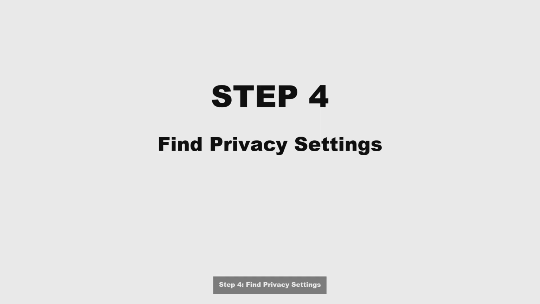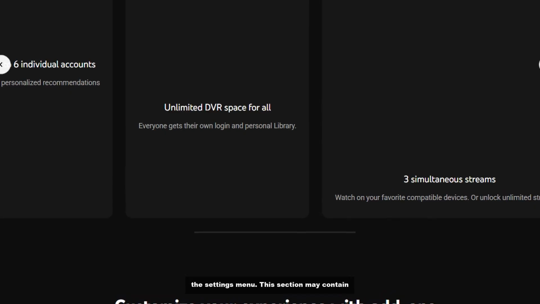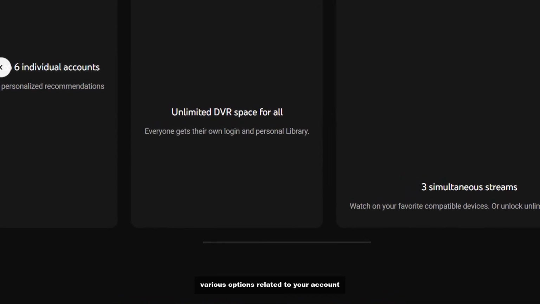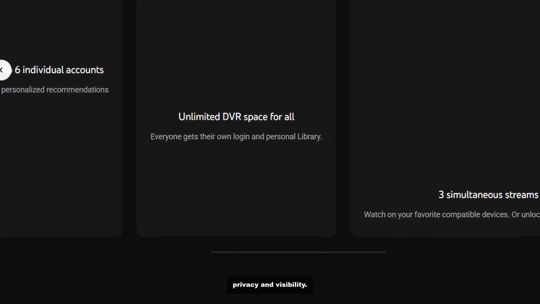Step 4. Find privacy settings. Look for the privacy settings option within the settings menu. This section may contain various options related to your account privacy and visibility.